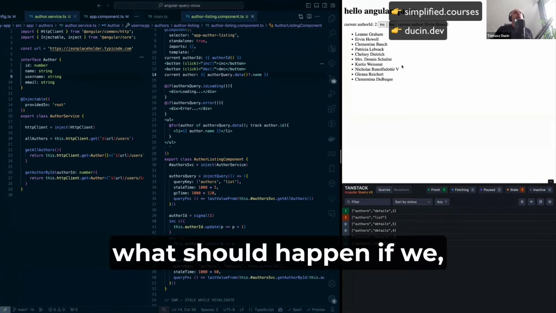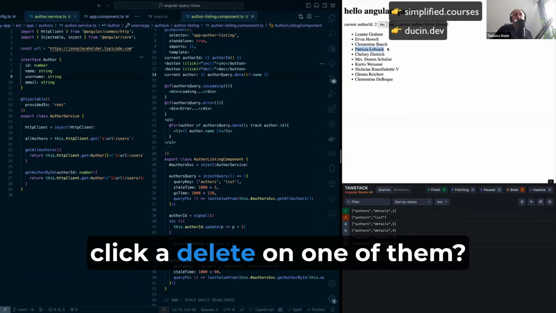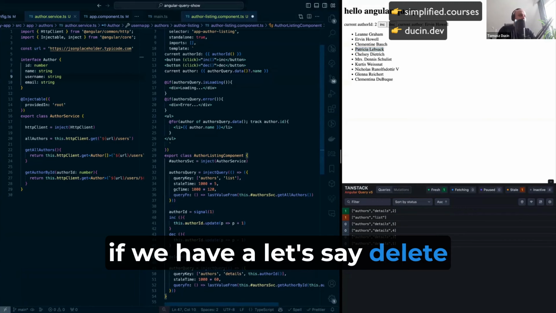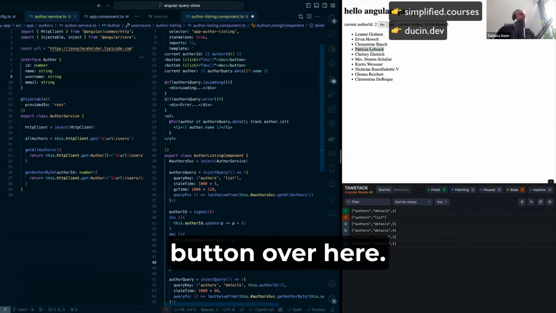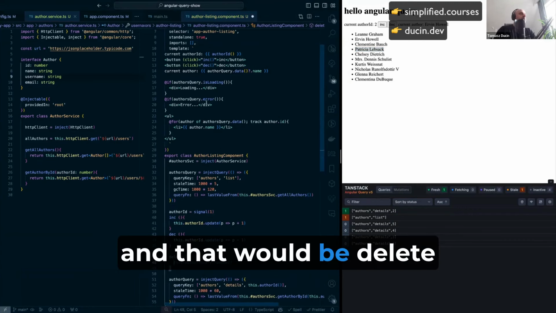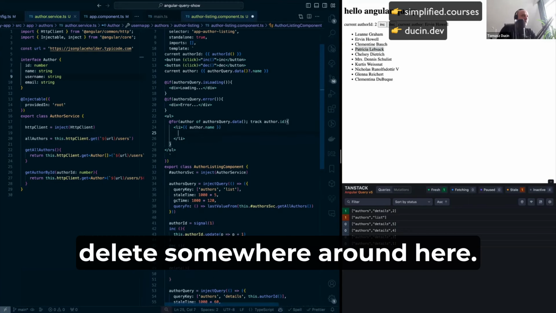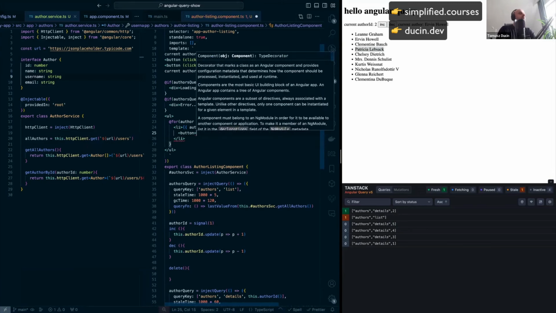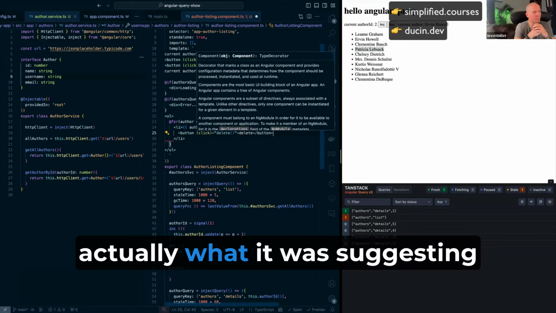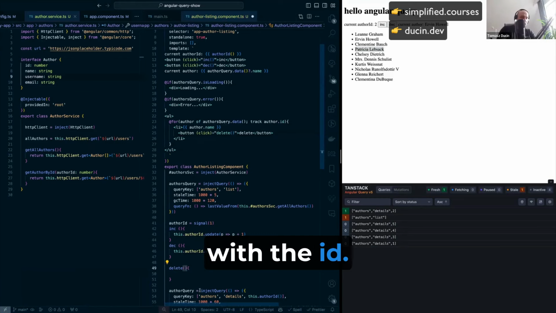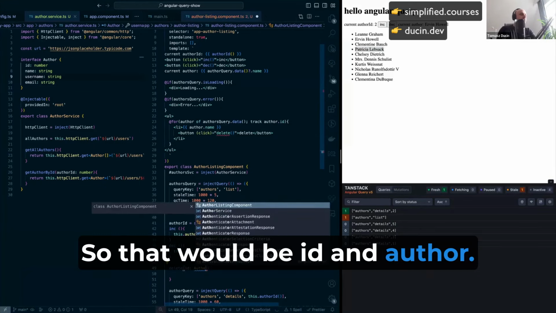And what should happen if we, let's say, click delete on one of them? In other words, if we have, let's say, a delete button over here, and that would be a delete author button somewhere around here. And let's put the delete with the ID. So that would be ID and author.